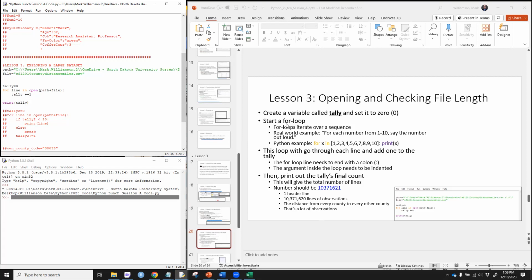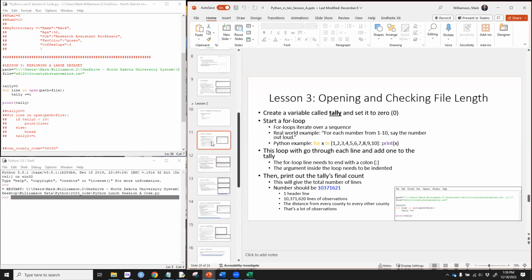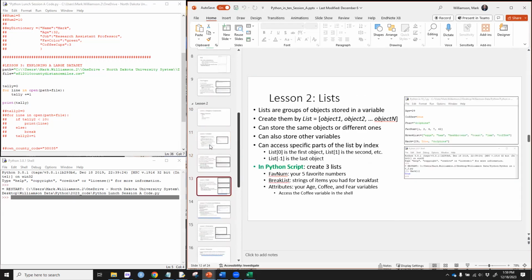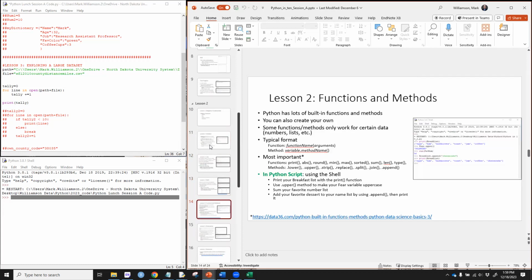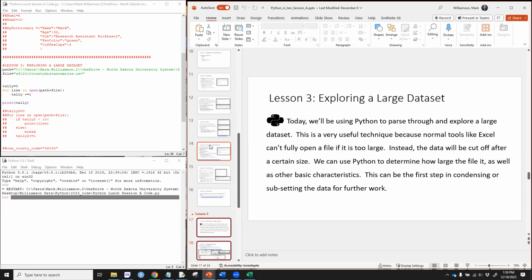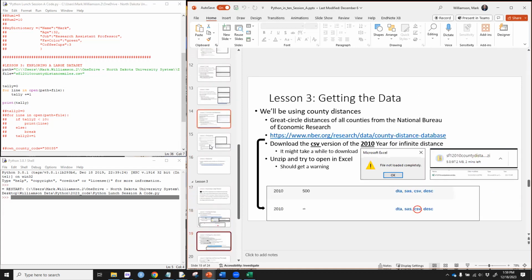So we talked a little bit about loops last time, or maybe we didn't. Let's double check, make sure I'm not assuming that we talked about variables. We talked about lists, math, functions. Okay, so yeah, we didn't really talk about for loops, so this is a great time to go over that.